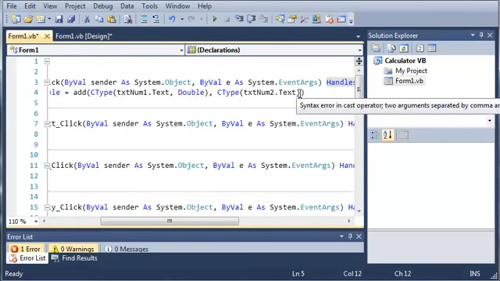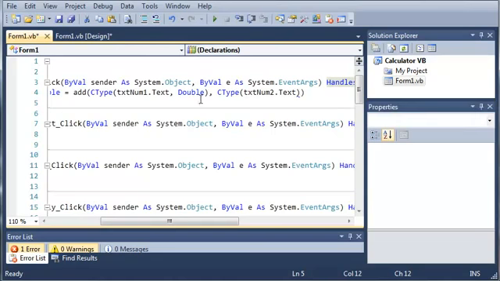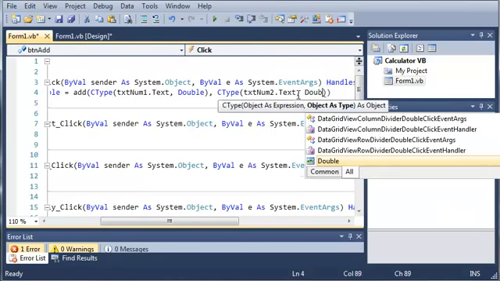And let's see what we got here. We need to convert this to a double.